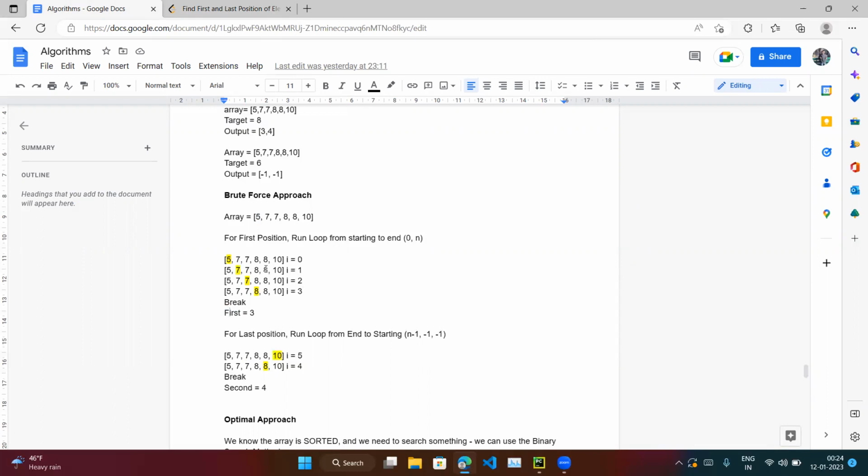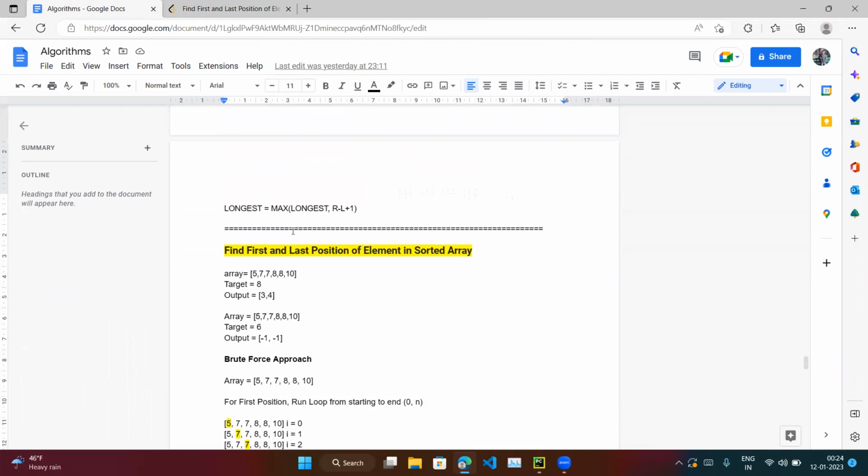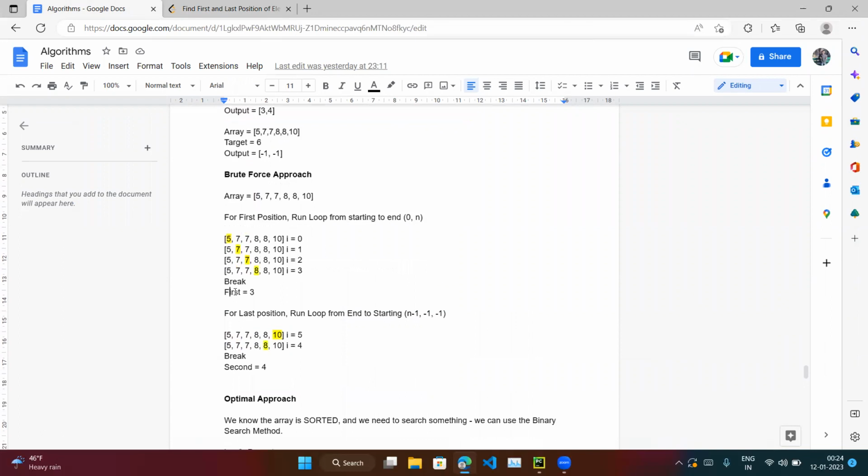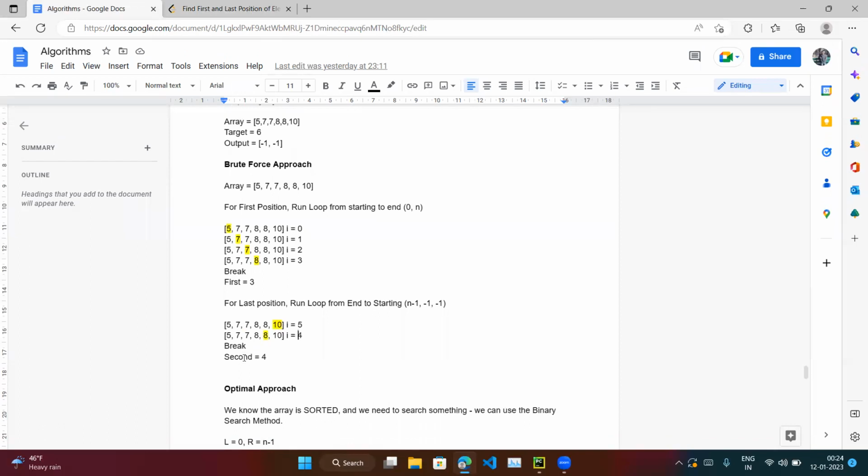Now we have to find the last position. To find it, we are not going to run the loop from the start; we will run the loop from the back. That is another loop, not a nested loop. We run from n minus 1 till -1, reducing by 1 each time. So i is 5, is it equal to 8? No. Then i is 4, equal to 8, yes. As soon as we find it, we store the last position, 4, and break the loop. That's it. So this is the brute force approach.